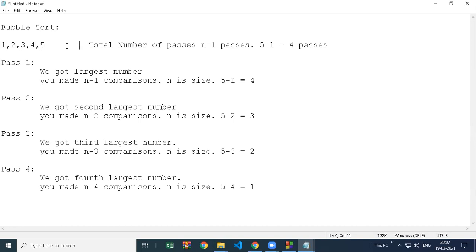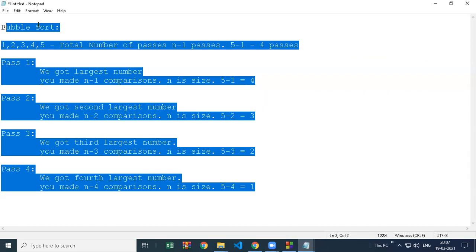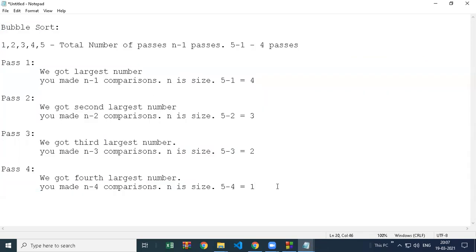You can see how many passes we have made. 4 passes. So the bubble sort says you have to always make n minus 1 passes. N is your size. So 5 minus 1, 4 passes. If you have 6 numbers, then 5 passes. If you have 100 numbers, then 99 passes have to be made. But the problem with the bubble sort is, if your data is already sorted, see this data now.